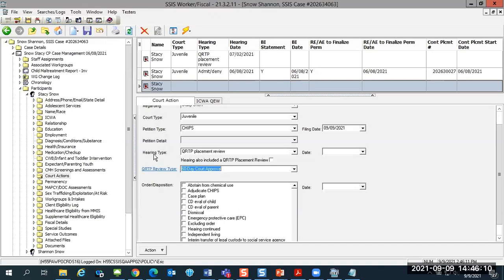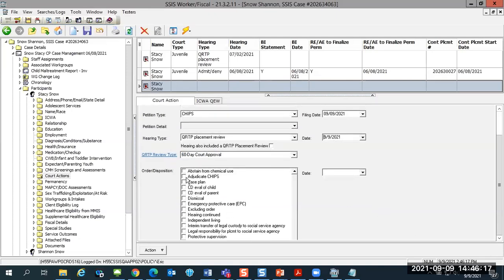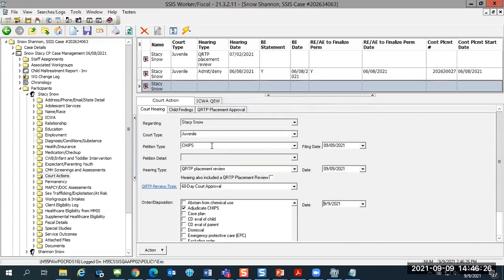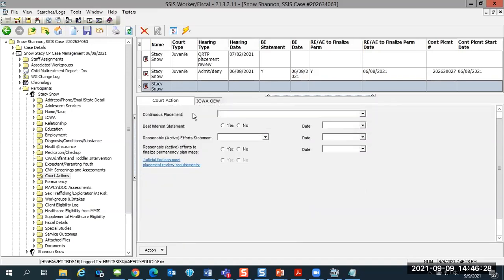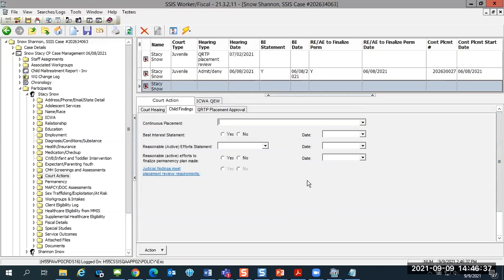And then in normal circumstances, you would select the order or disposition. I'm going to backtrack a little bit to our hearing type, and I'm going to put in that corresponding date. I'll just make a selection here for training purposes again, and then I'll just throw the date into that corresponding field as well. I just want to point out that the child findings tab does have Title IV-E implications.